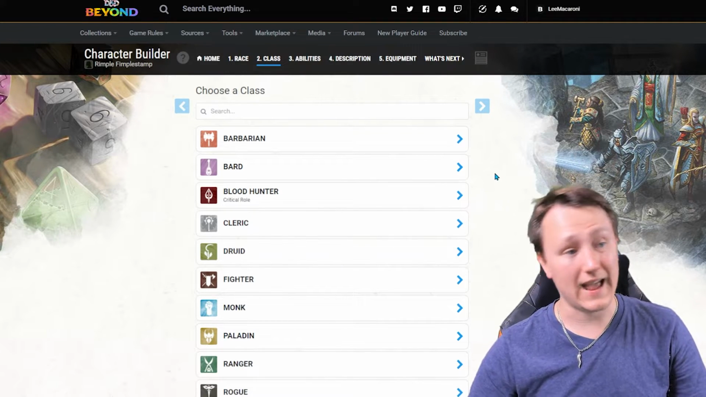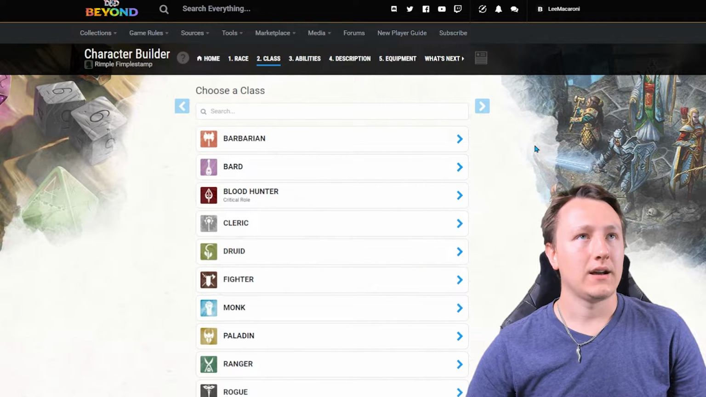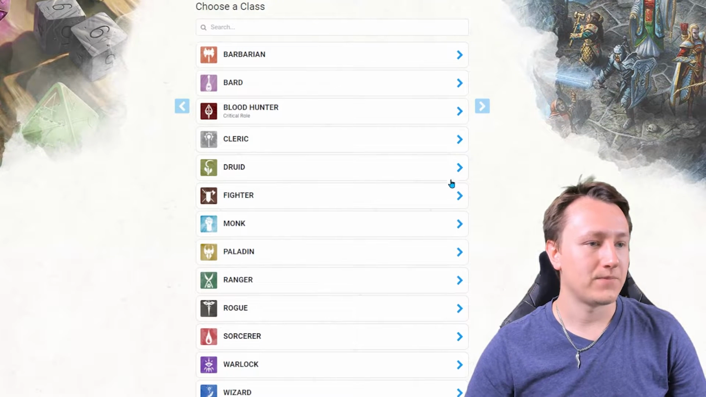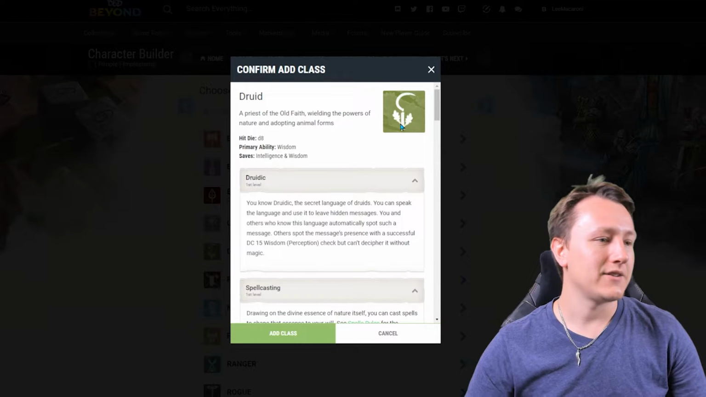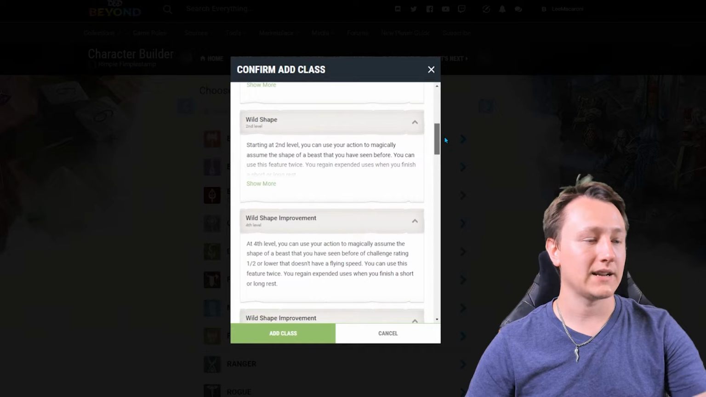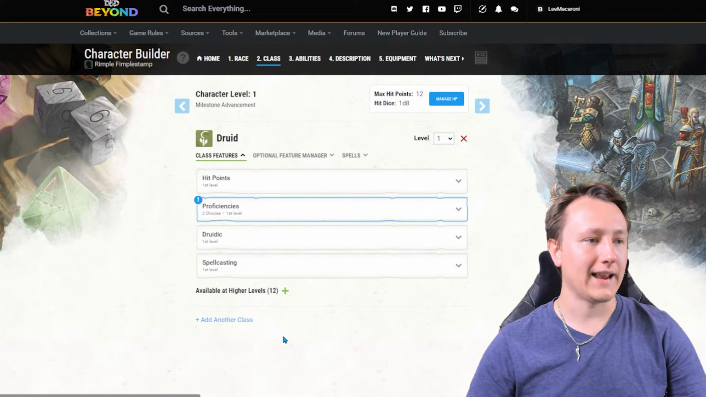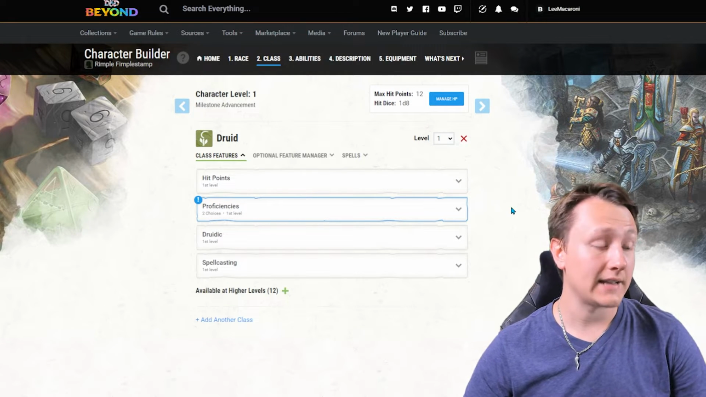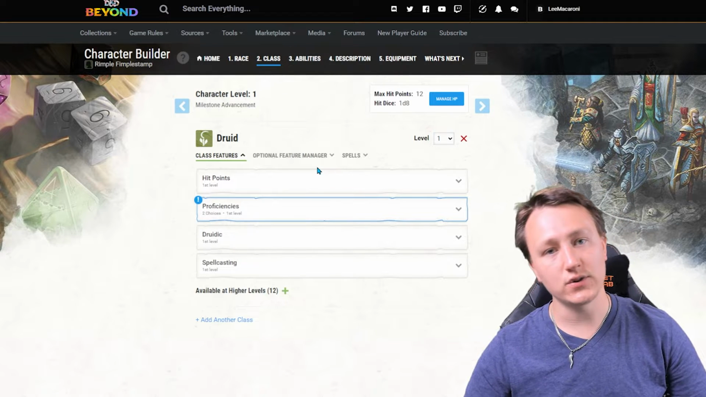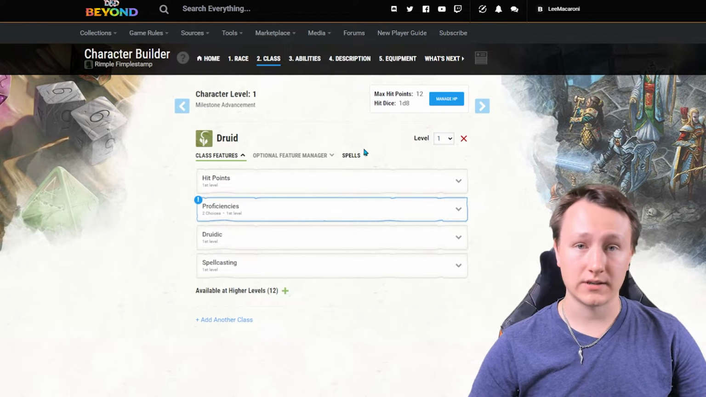Now is where we choose our class. I want to be Rimple Fample Stamp, the, let's say, Druid, the Druid Rimple Fample Stamp Gnome. So we'll go ahead and choose Druid. And then you can see it gives us everything that we have here with our Druid. Our Druidic, our spellcasting, and then it shows everything you get as you level up if you scroll down. You simply hit Add Class, and once you add your class, you'll see we're now in Step 2, Class, and it will give us all of the things that we can choose with it. We can see our class features, our optional feature manager, and our spells.